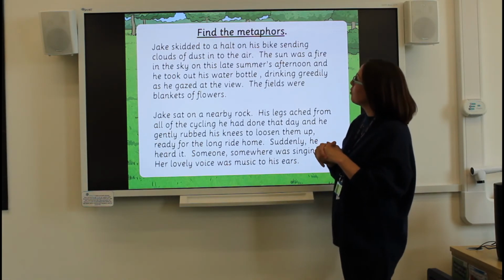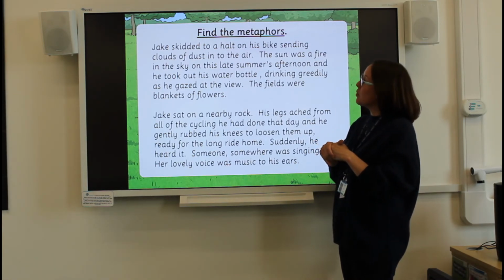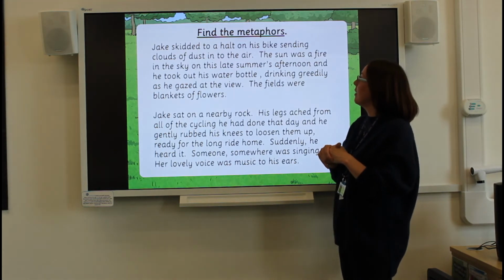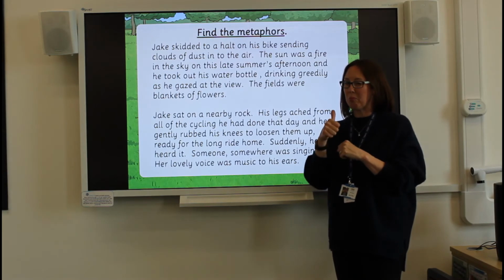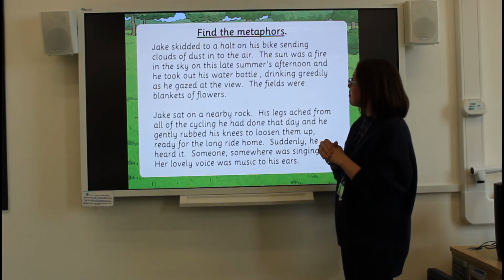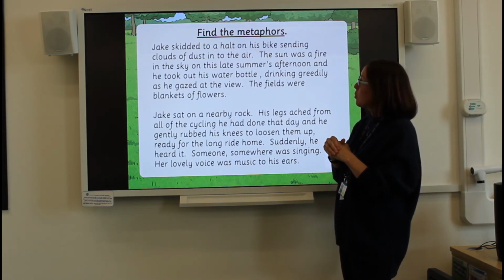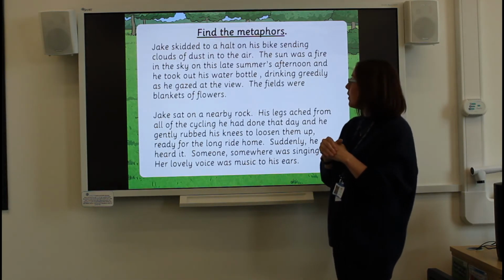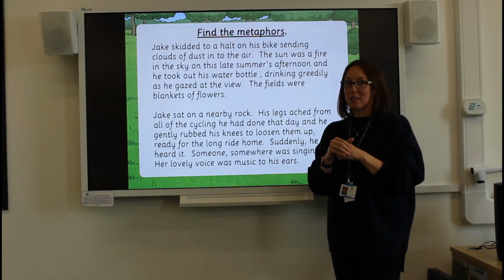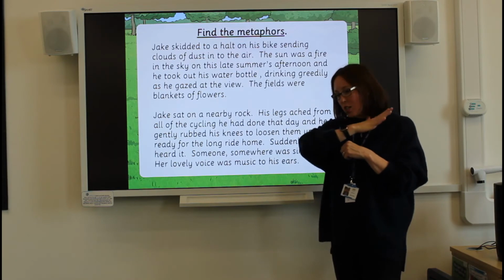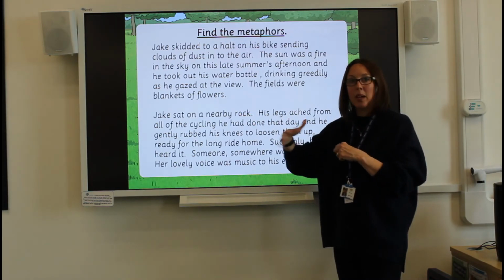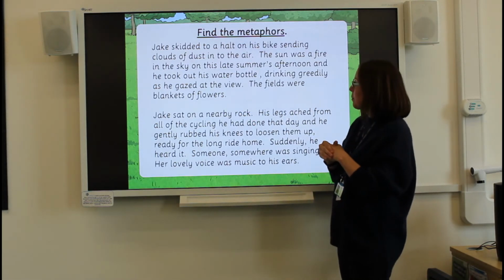Jake skidded to a halt on his bike, sending clouds of dust into the air. The sun was afire in the sky. Did you get that one? Well done. On this late summer's afternoon, and he took out his water bottle, drinking greedily as he gazed at the view. The fields were blankets of flowers. Did you get that metaphor? What a lovely image that is. Imagine looking out over a field and just seeing it covered like a blanket in flowers.